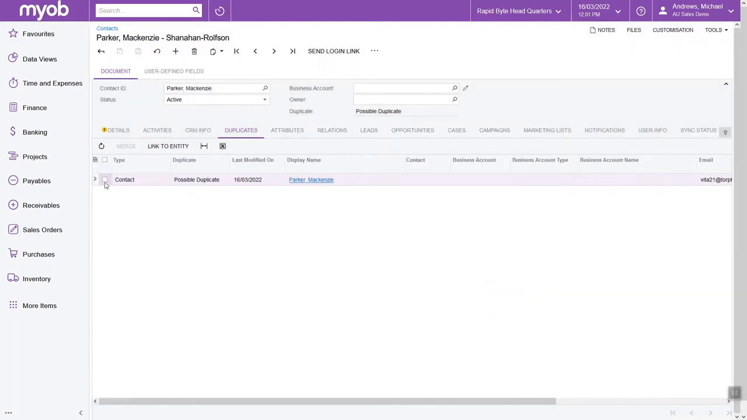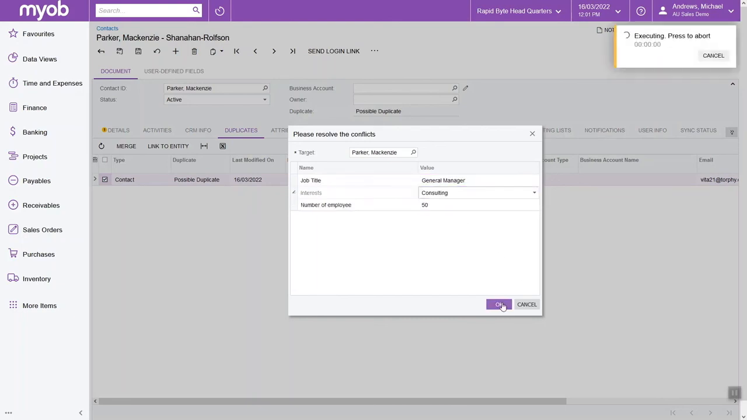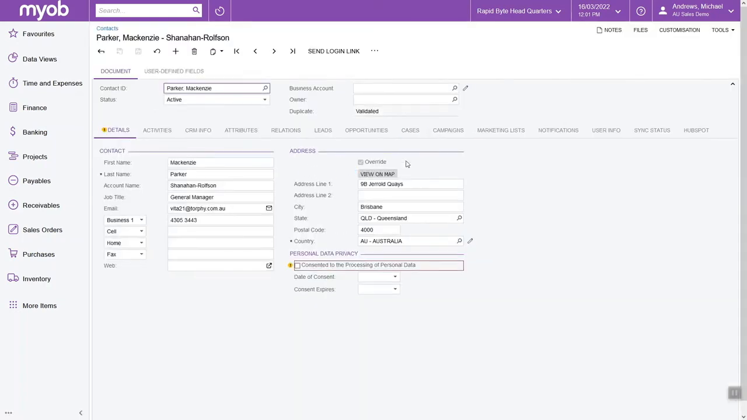Now, if I select this contact and merge, then the system will ask me to resolve the conflicts. So I'm just gonna select the value for each of the fields. Yep, I'm just gonna keep it as is. As you can see, the user-defined fields are used in the validation of duplicates as well.